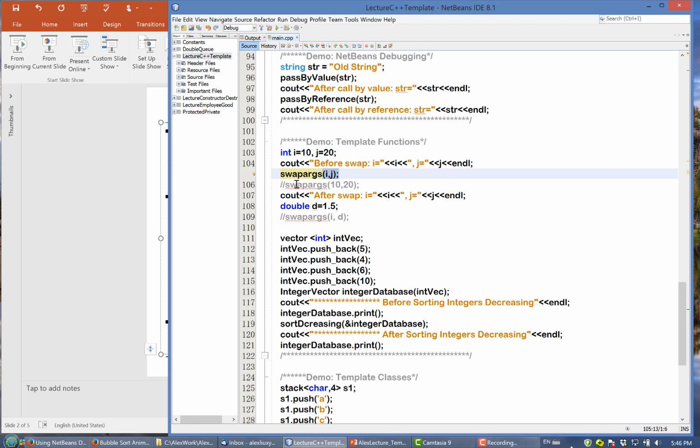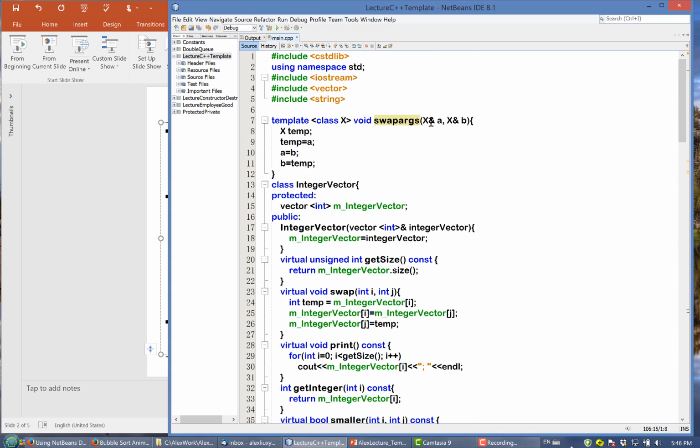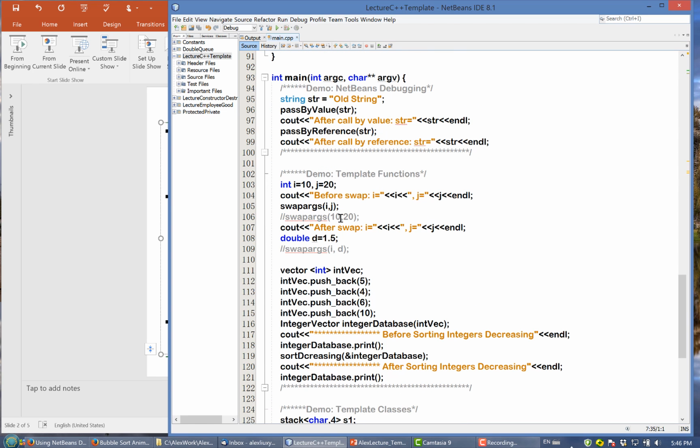All right. So here you cannot give this function two integer values, because the function takes references to parameters, to variables. So this is a reference. That's why you cannot give two integer values. Let's see what happens if you do that.